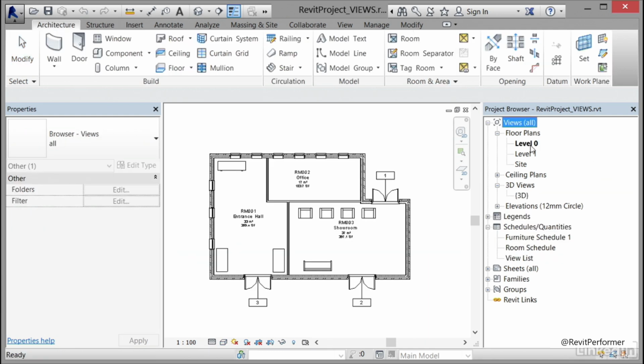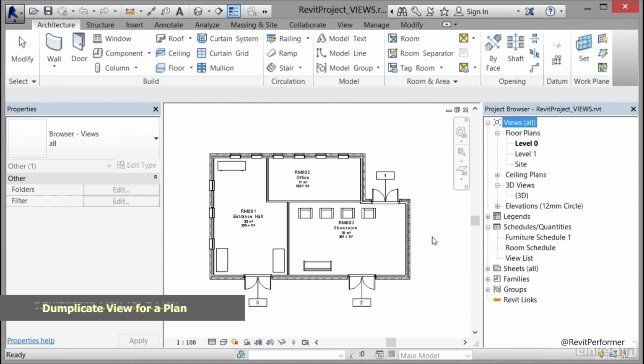And I'm in the level 0 floor plan right now. Now we can rename these floor plans and we can also duplicate them as well. So this one's got furniture in it and room names. I might want one without furniture and room names so that I can perhaps start dimensioning up the building ready for construction. So let's have a look at renaming and duplicating.